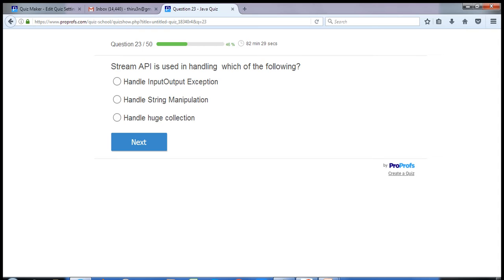Next. 24th question, what are all the implementations of set interface? The major implementation of set interface class is hash set. So linked set first option, second descending, and third one hash set. So I select the hash set.